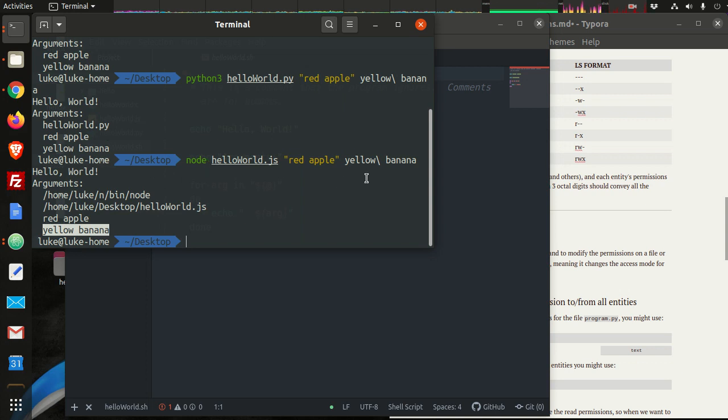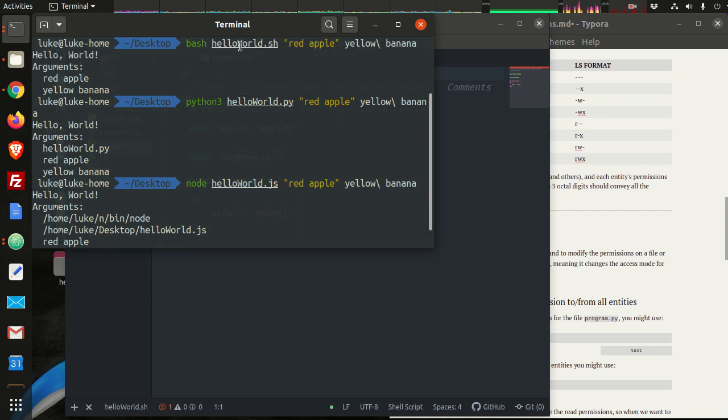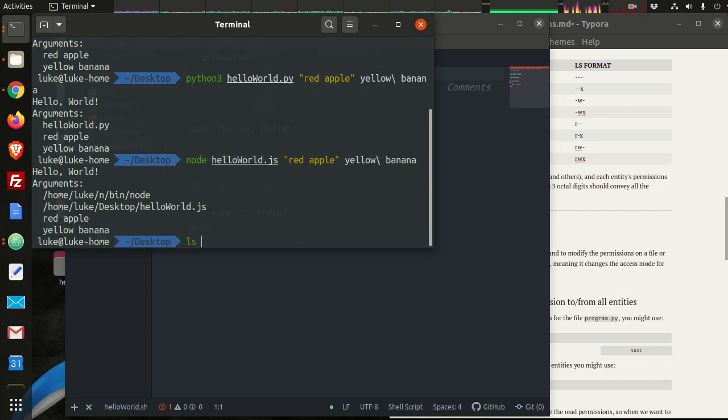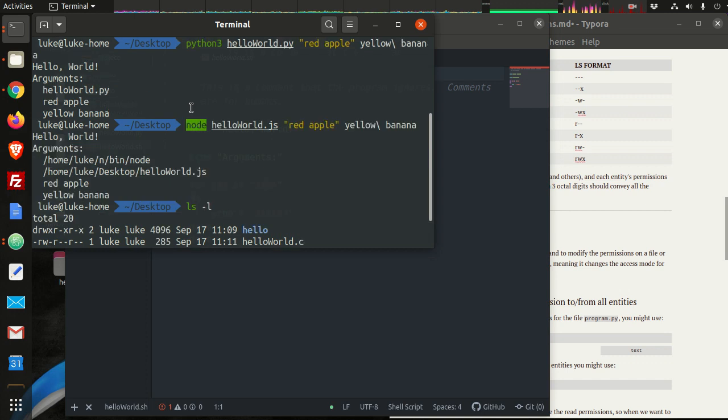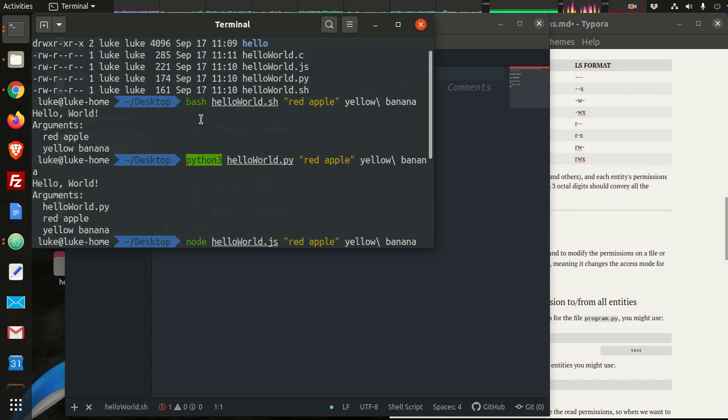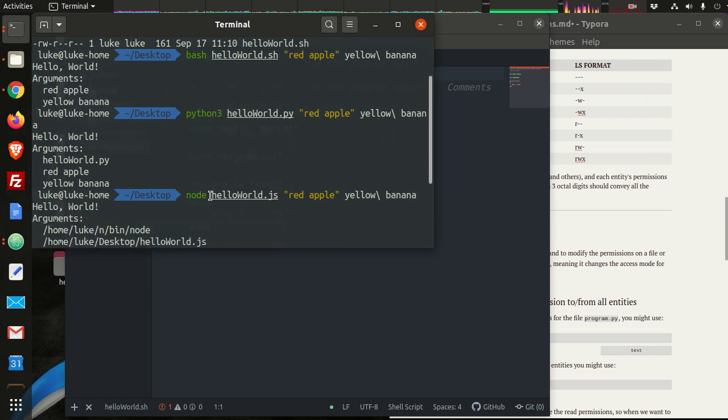All right, so these three files are just text, and we can run them even though if we type ls -l, there is no executable bit. The only way we can run them is by using the actual program as the command and then specifying the path to the file as an argument. So these commands are actually executable. Our file is not executable.